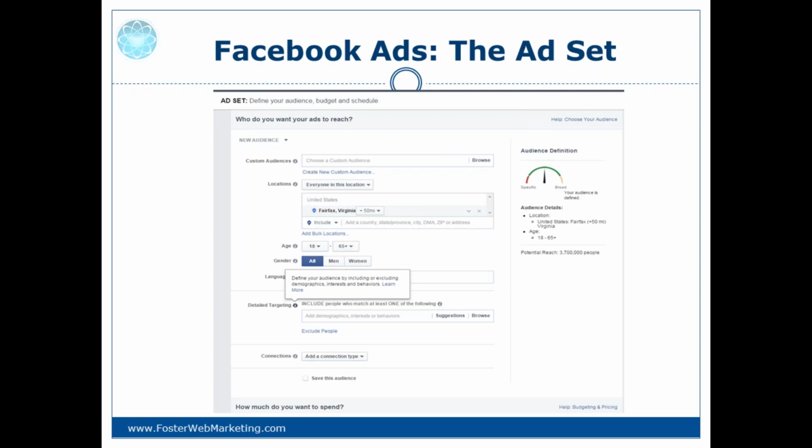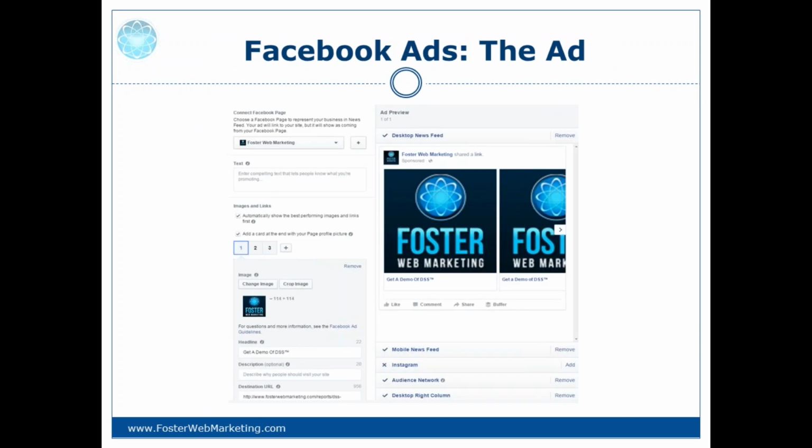It's a really awesome tool. It's a great tool. I don't mean to dismiss it. I just think that if you're running a handful of pretty specific ads, you're not going to need the capability that Power Editor offers. Okay, and then finally, we come to the ad.